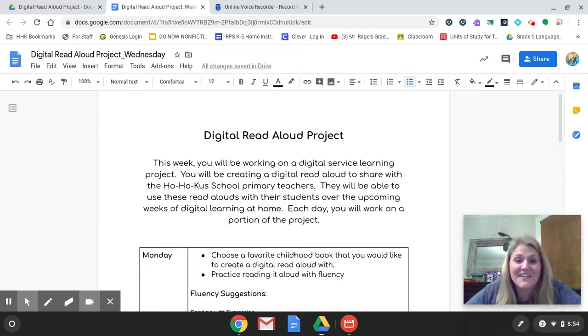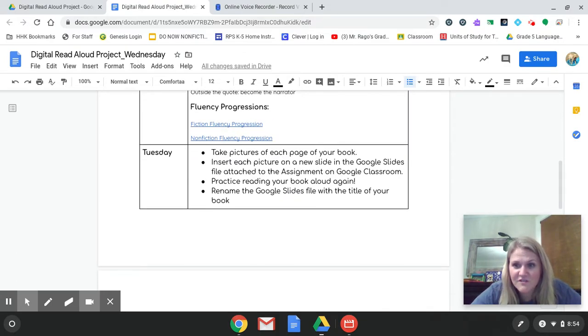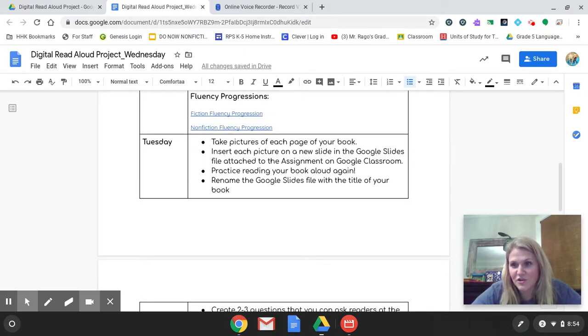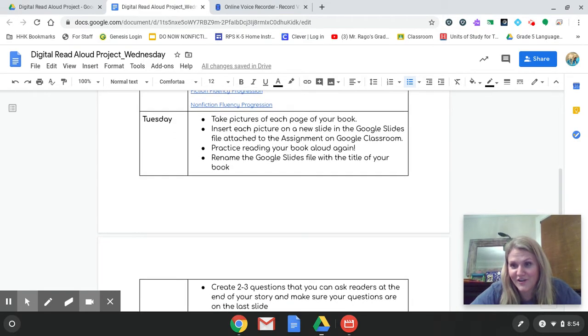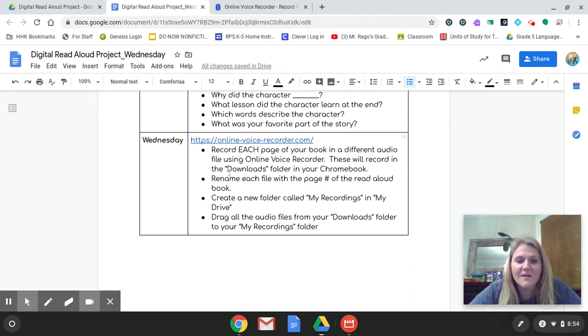Today we're going to be working on the next phase of this project. Every day I've broken out this project step by step so that it's not too overwhelming any one day. Yesterday you took pictures of each page of your book and inserted them into your Google Slides presentation, and I saw that you did a great job. So now starts the audio portion, right? If I scroll down to Wednesday, today is the day that you're actually going to record your voice for each page of your read aloud.